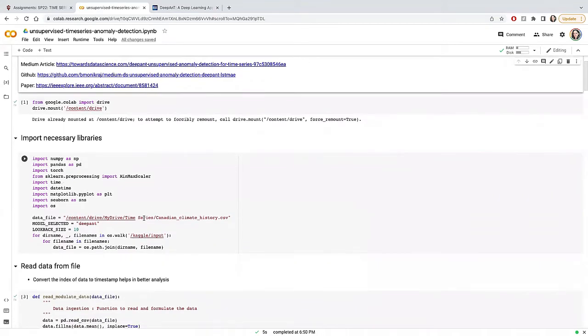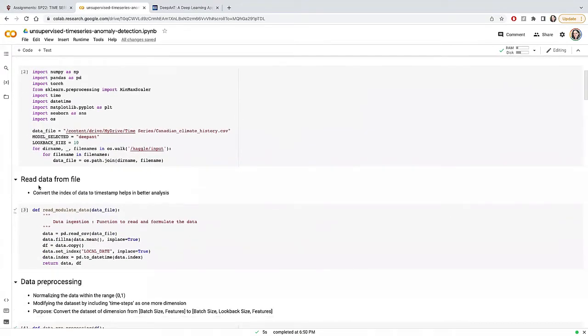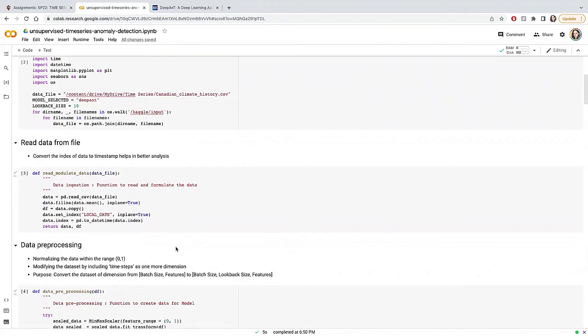Now, to start off, the first step is to import all the necessary libraries. We will mainly be using the PyTorch torch library for our deep learning based model. Now, coming to the data pre-processing. After reading the data from the file, we convert the index of the data, which is originally a date, into timestamp, as it helps in better analysis, because we are looking at whether a particular timestamp is an anomaly or not. So it helps in analyzing this better if it is converted to this form.